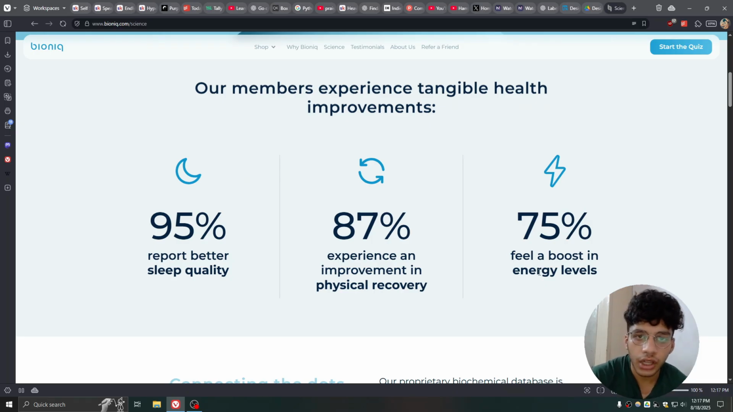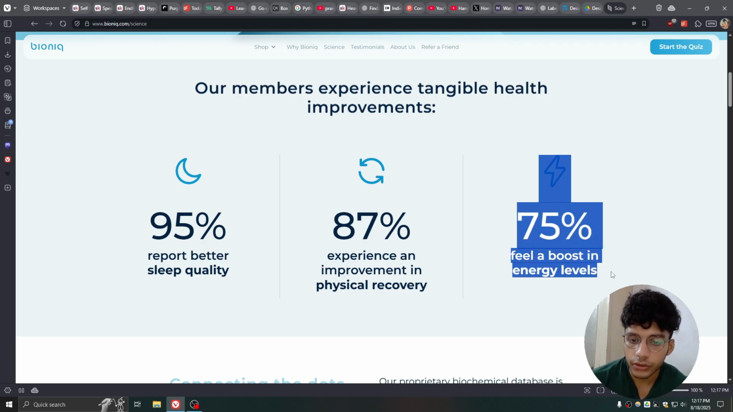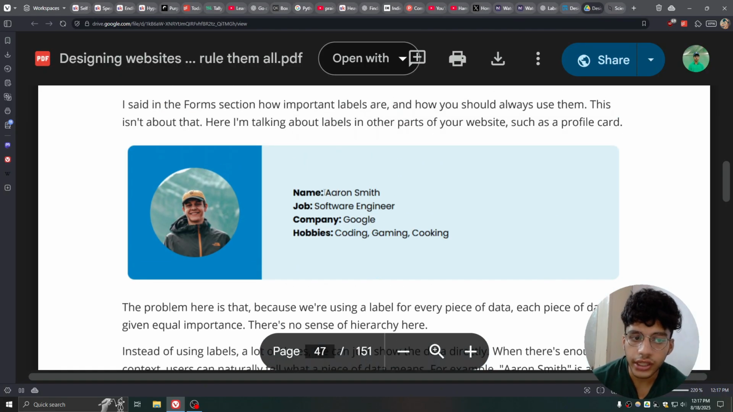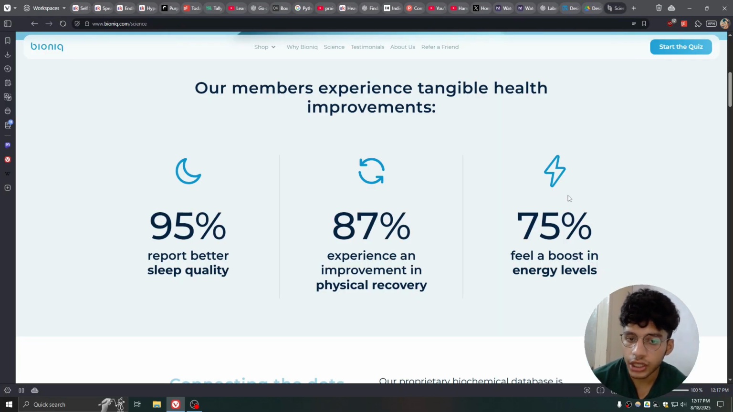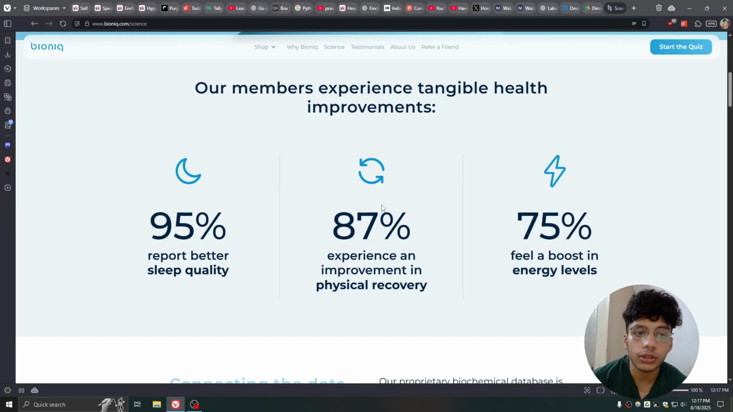So we use labels and icons to provide some clarifying text, to give some context so the user knows what this piece of data even means. But the data is still the most important element on this page. If instead of this visual hierarchy component, all I had was the label value format, something like this: energy levels 75%, physical recovery 87%, sleep quality 95%, it would look horrible. It would look completely horrible.